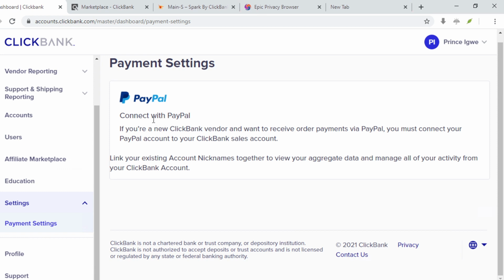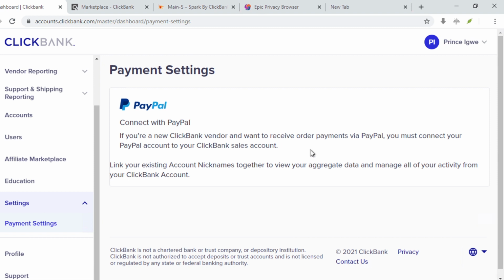So you can see Connect with PayPal. If you are a new ClickBank vendor and want to receive payments via PayPal, you must connect your PayPal account. So you can actually use PayPal right now on ClickBank.